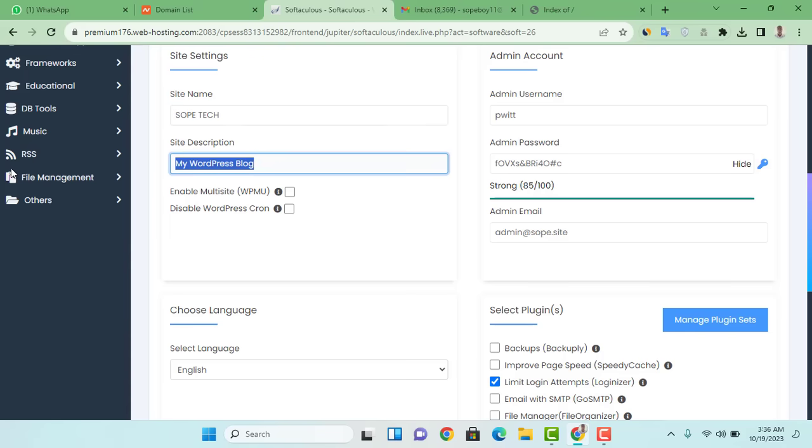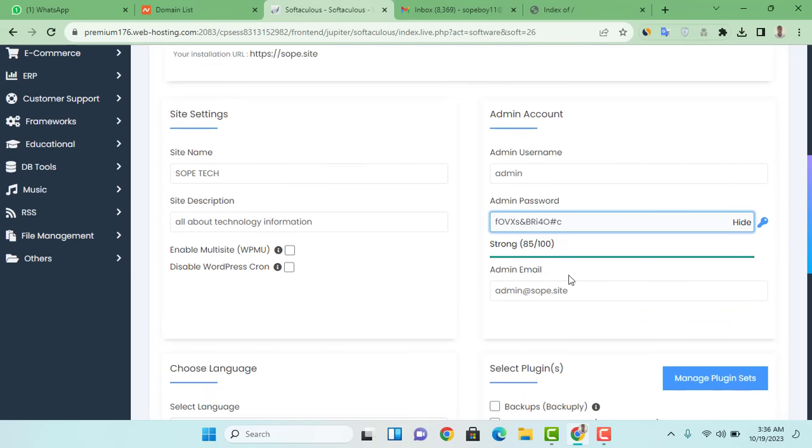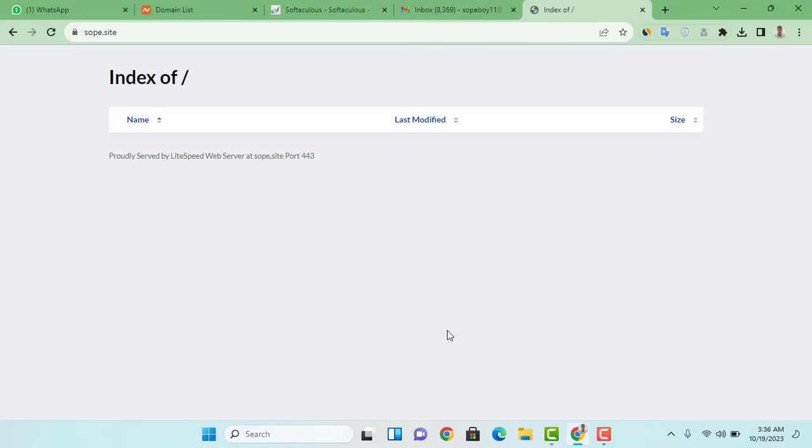The next thing here is my site description. You put your site description here, about the site. Next, choose your admin username. You can choose admin. Then your password. Make sure the password you are using is secure. The one the system generates for us here is more secure, but if you cannot remember it, you can choose it manually. I can still use it, so let me copy it and keep it on my notepad.